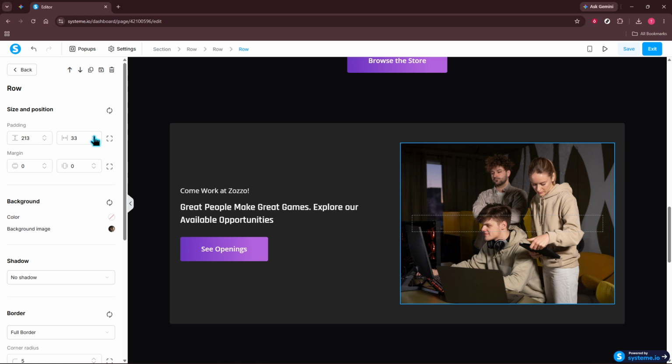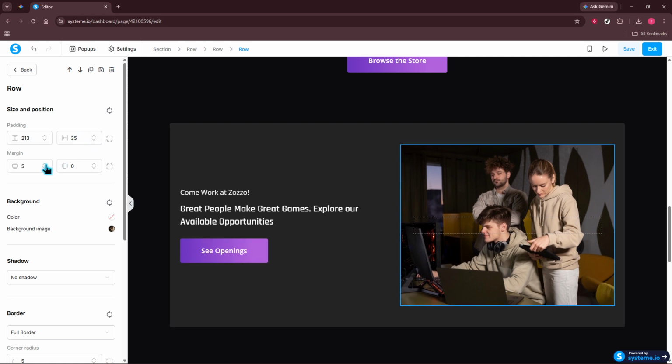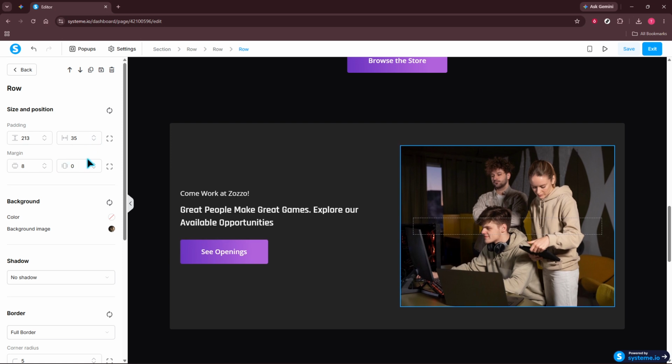You can also adjust the margin if needed. Margin controls the outer space around the image. If your image feels too close to other elements, or if increasing the size makes the layout look crowded, changing the margin can help create cleaner spacing and improve the overall look of the page.